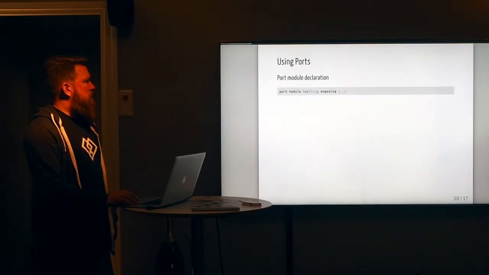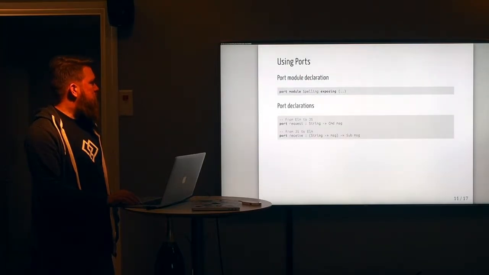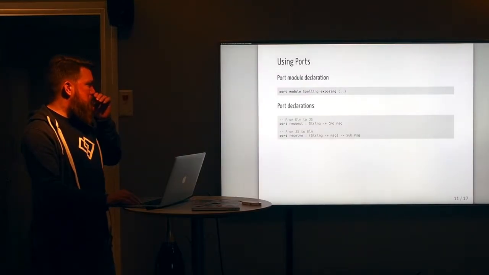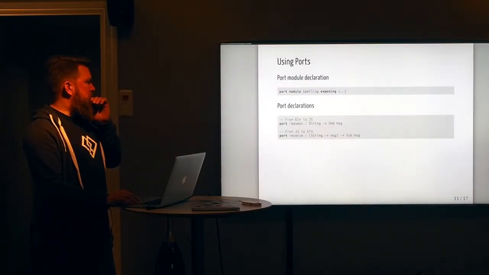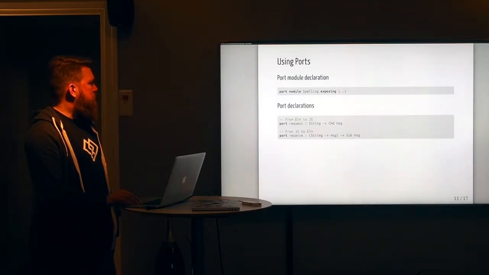But basically, you could even declare every module a port module. I wouldn't recommend it. Okay, so port declarations. Iska showed something similar already.